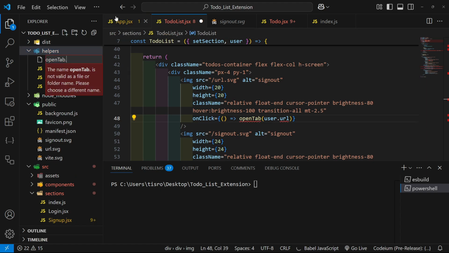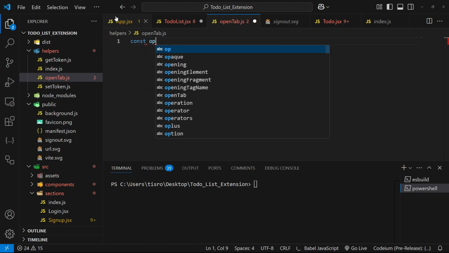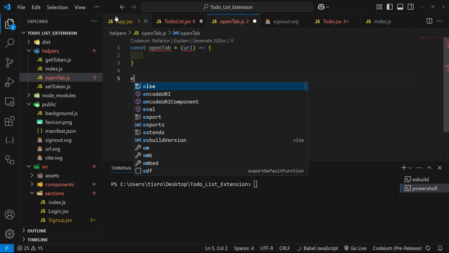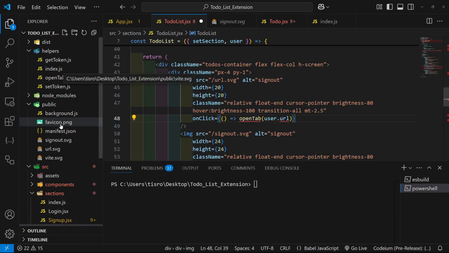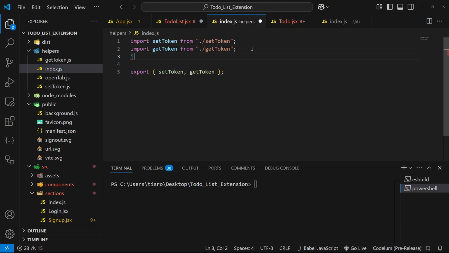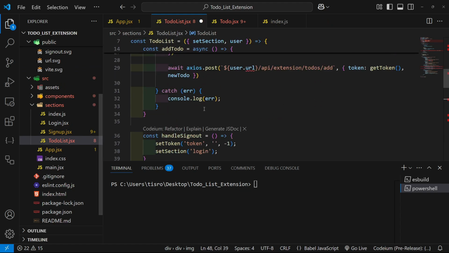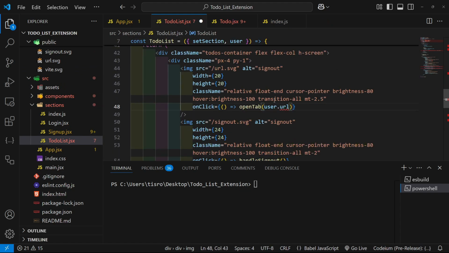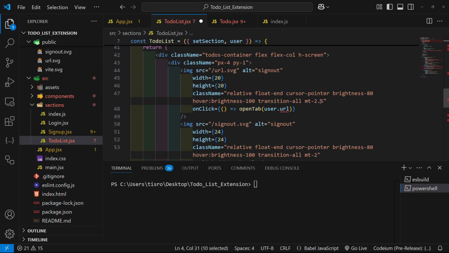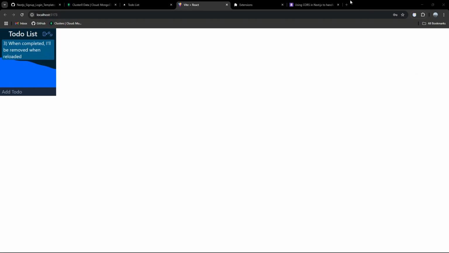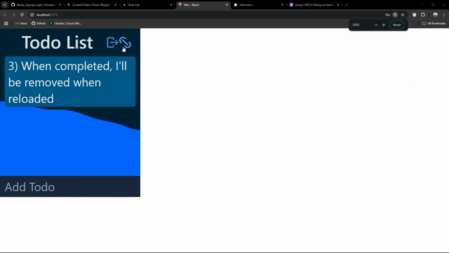openTab.js. And then let's create it. So openTab, and then let's export it. We're going to go inside of the index.js file. We're going to import it here, openTab, and we're going to add it inside of our export. Now, if we go in here, we can actually import it. So there it is, openTab. But again, it's not going to do anything because we haven't added any functionality, but here it is.